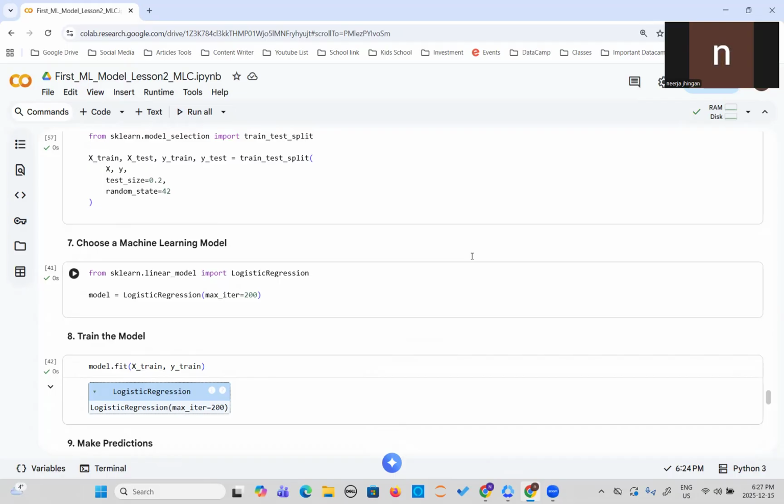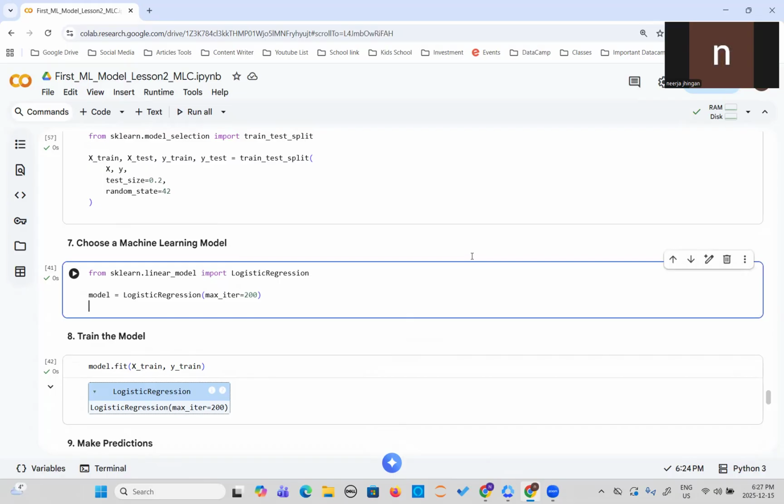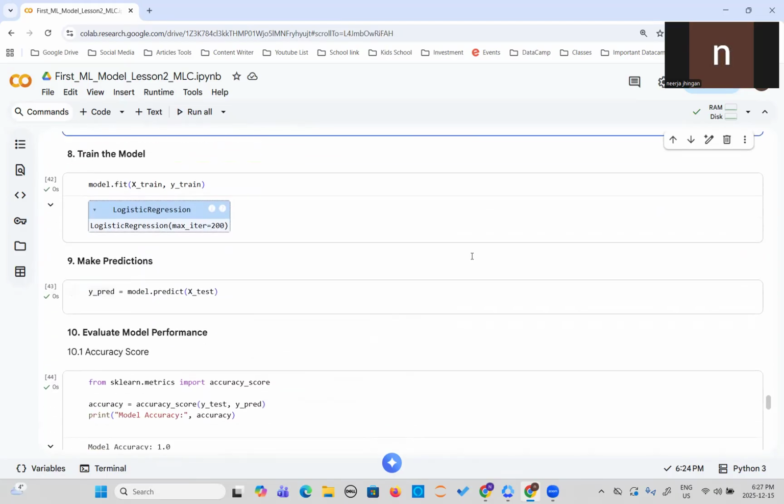So here I have kept the model name as model. You can keep any name. You can keep it iris_model too. This is your choice. After that, the next step is to train the model. Now it's actually a big step. Okay. Train the model: model.fit(X_train, y_train).